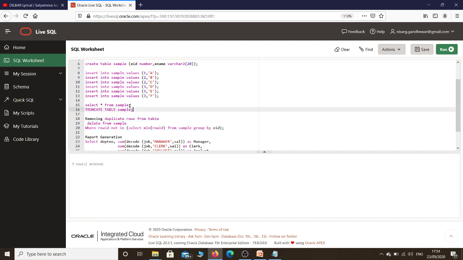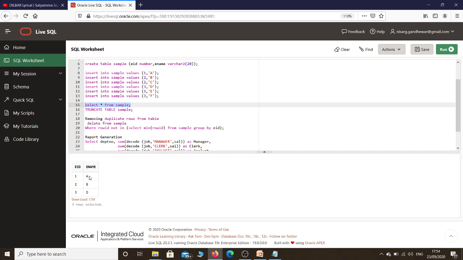Now again check the content of the sample table and let's check whether duplicate rows from the sample table get deleted or not. So yes, you can see over here in my sample table only 3 rows are there. One duplicate row with employee ID 2 gets deleted and 2 rows for employee ID 3 get deleted. Means a total of 3 rows get deleted from the sample table, 1 for employee ID 2 and 2 for employee ID 3. So in this way we have deleted duplicate rows from the table with the help of the row ID pseudo column.